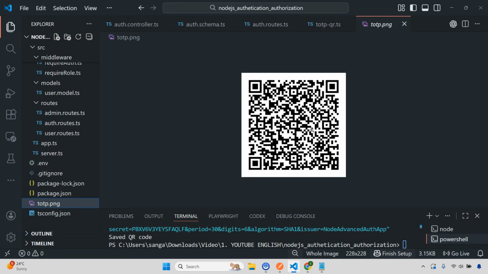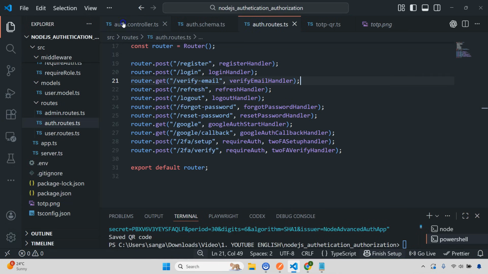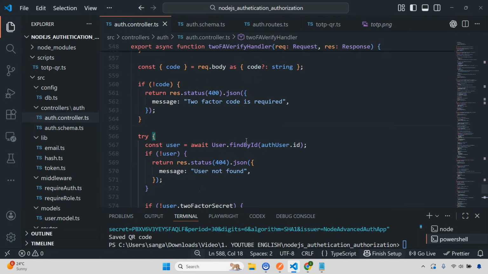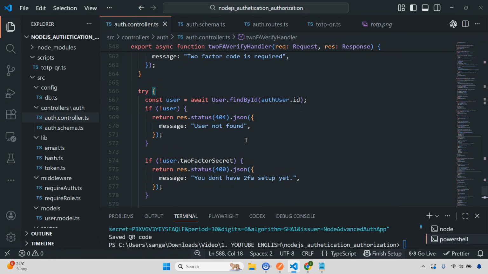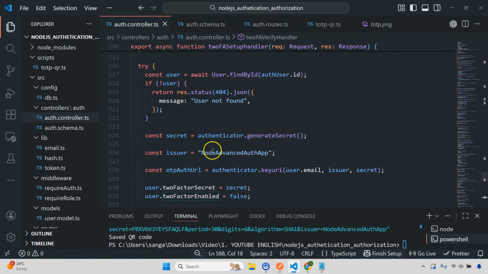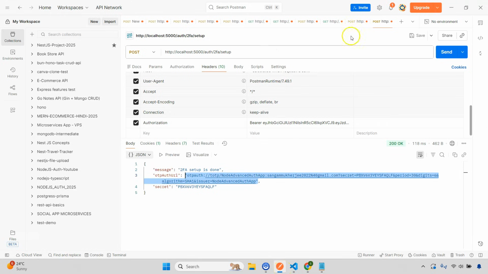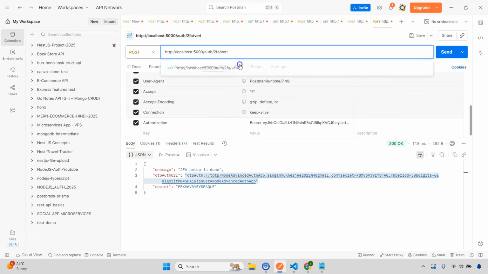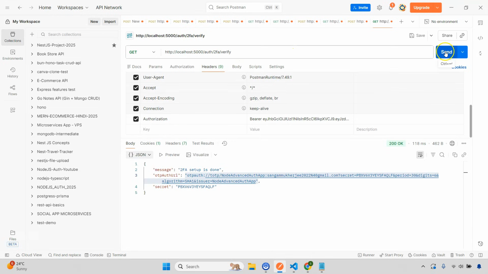This is done, and you can see you will be getting the Google Authenticator Node Advanced Auth app. Why is this coming? Because if you go here, I've given this name, Node Advanced Auth app. So this is completed. Now I'll go here. I'm going to copy this. Now I'm going to make this one as verify.